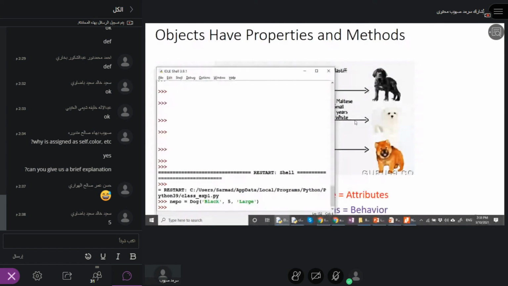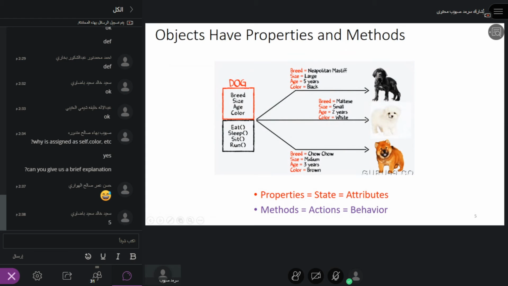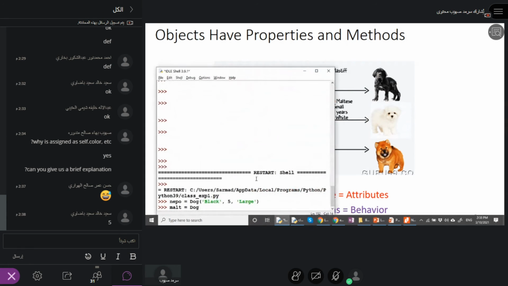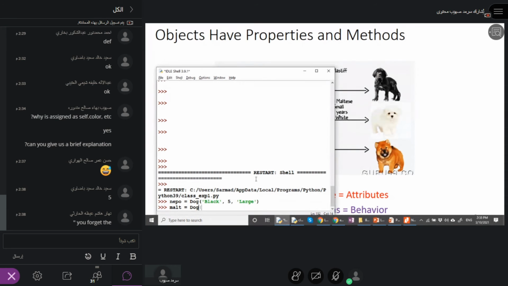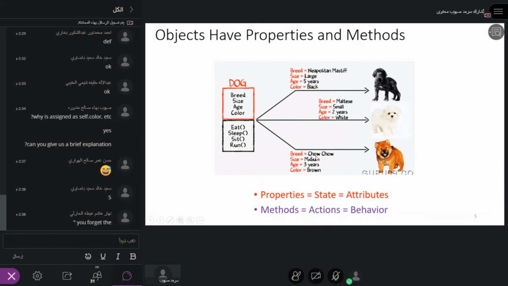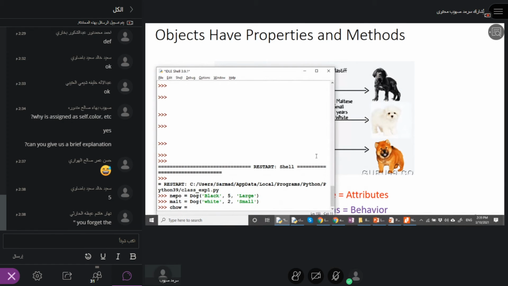Okay. Now let's create Maltese. MAL. So it has a type dog. Now what is Maltese? Maltese is also a family of dogs, so the class that it belongs to is a dog. So we should say class dog, and then the color is white, age is 2, and the size is small. But we have one more dog left, Chow. So let's create the last dog, Chow, of type class. It belongs to a class dog. The color is brown, the age is 3, and the size is medium.